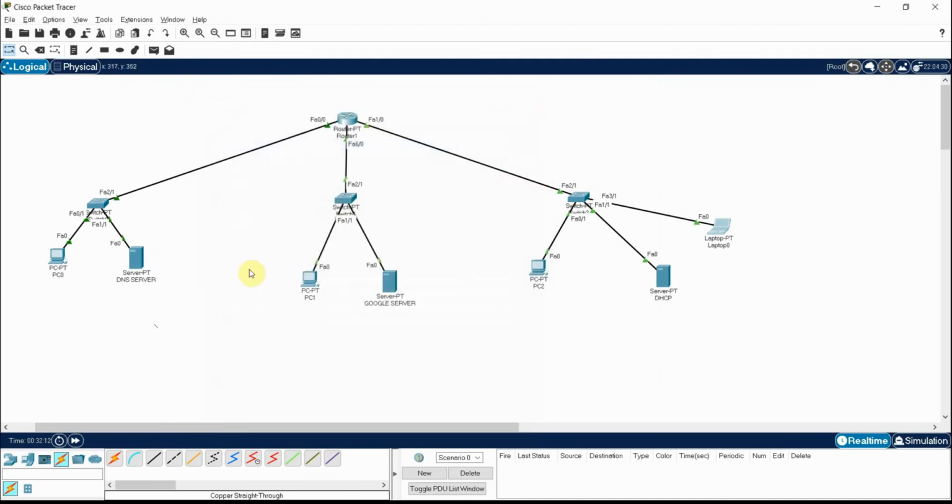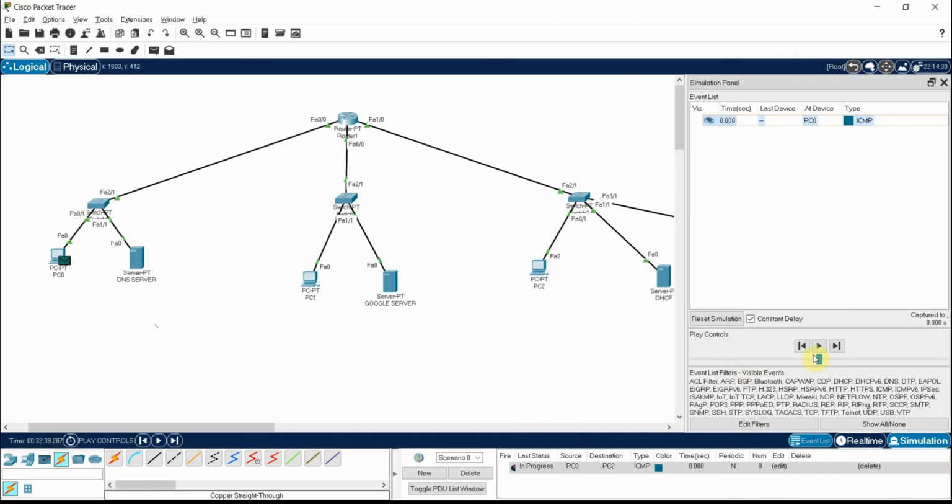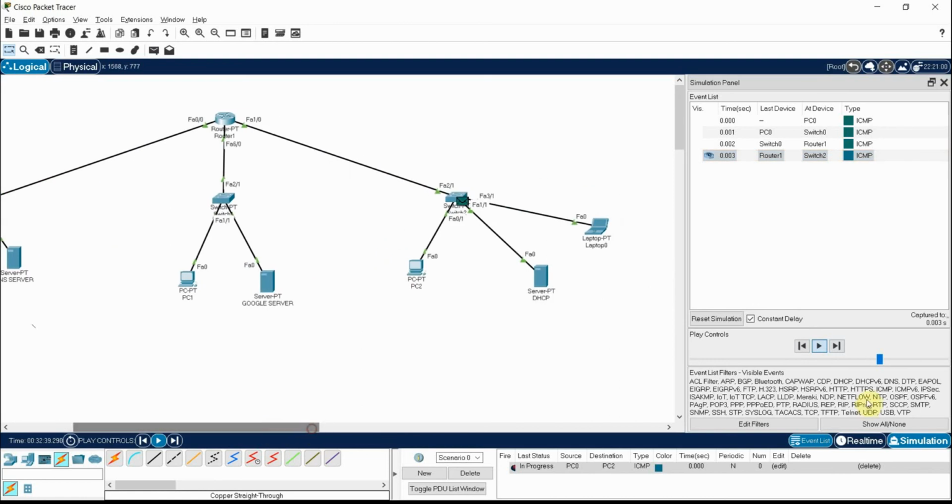So if I want to send any message from this PC to PC2, you can see the message will be successfully transferred. Okay, I need to do it in simulation mode. The message is from there. First, the message is sent. Message is sent successfully.